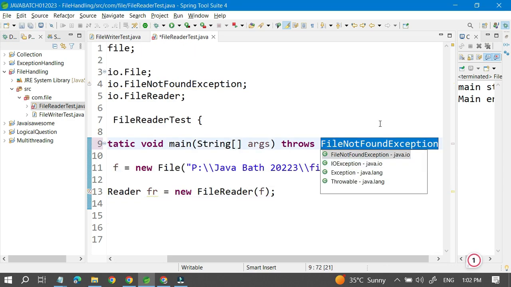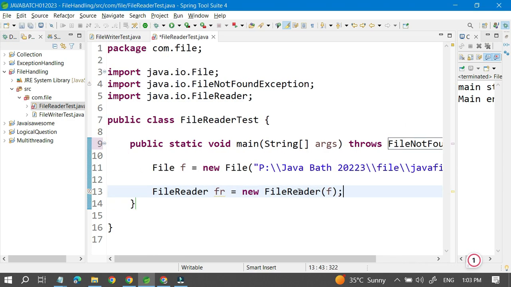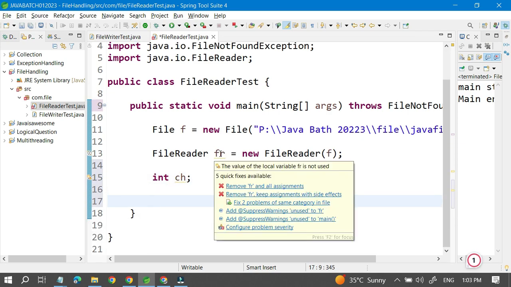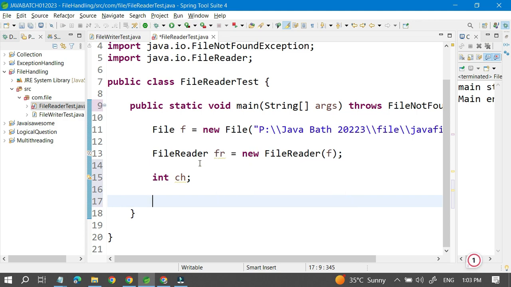Now in the third line I am going to read the data. I have to declare one character variable ch, and every time fr has a read method. If I want to read the first character, what I have to do is write ch equals fr.read. It will read one character and it will return it also.